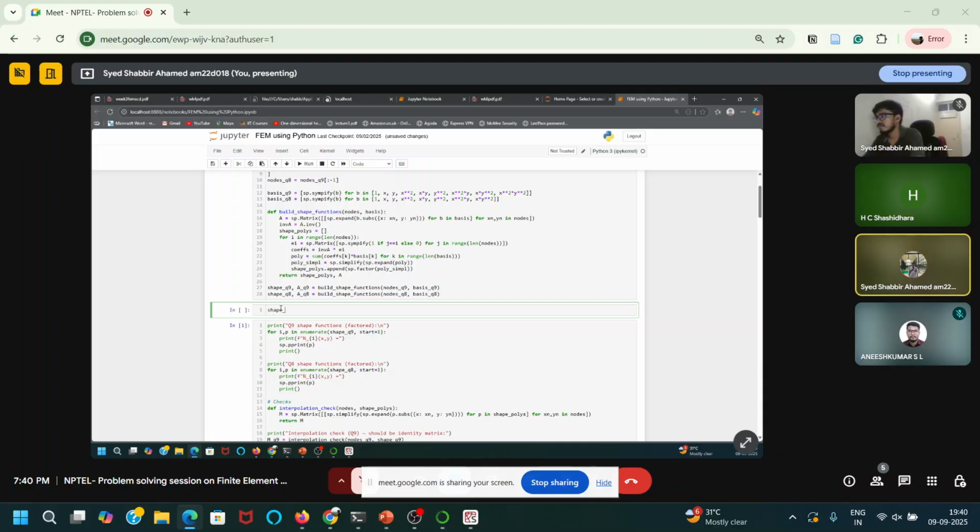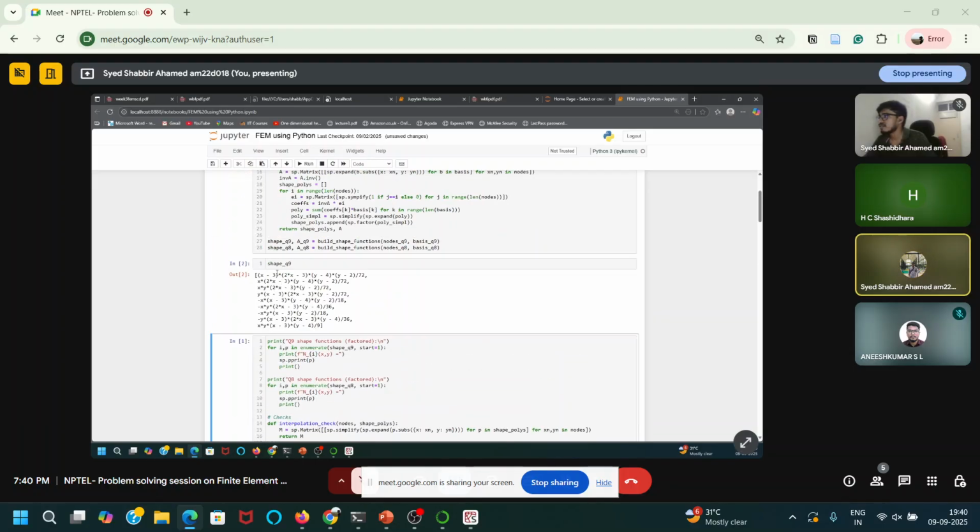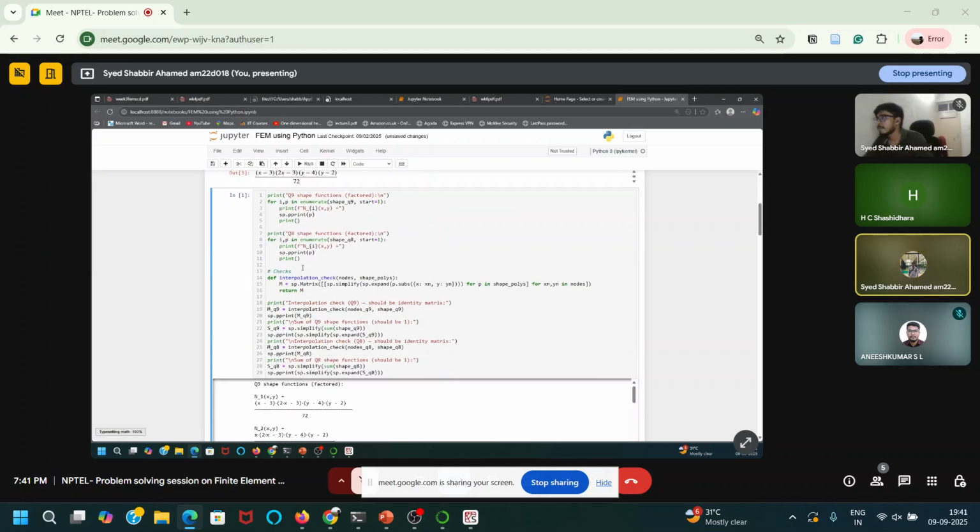So shape Q9. This will give all the shape functions for the nine noded quadrilateral. This array has nine elements. So let's say I want N1. I'll just take the first term, so I'm just extracting the first term from this array.